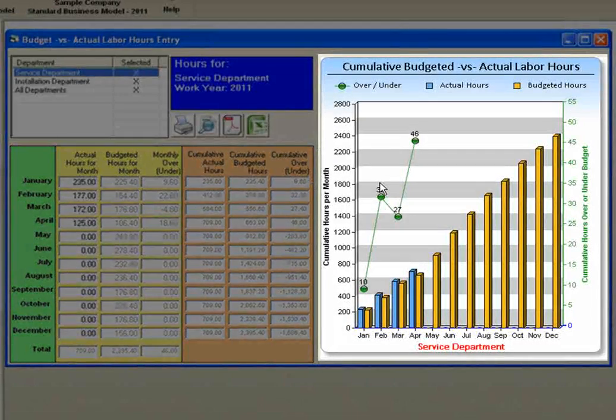On the right-hand side, we're actually graphing out the same information. We start out, the yellow vertical bars are simply showing us our budgeted hours. That's what we expected to bill out throughout the year. The blue bars are our actual hours that we're entering in. So as long as our blue bars are exceeding or greater than the yellow bars, that means we're doing okay on the year. And our hourly rate we know is going to be accurate. Anytime we start falling below the yellow bar, now we have a problem.